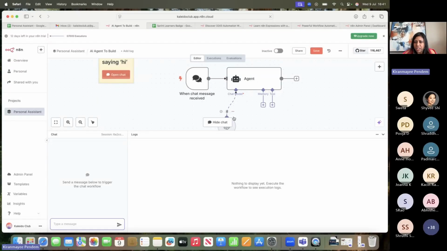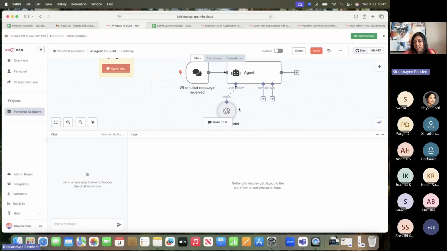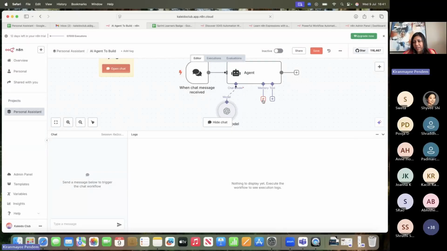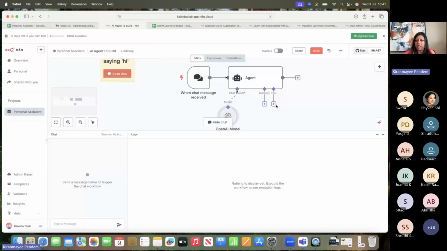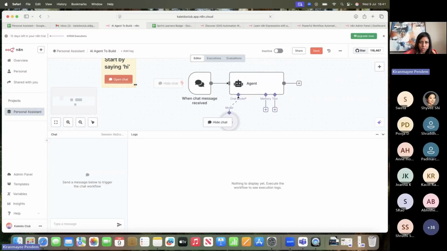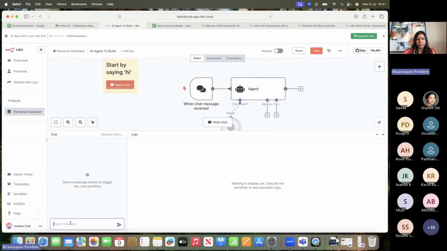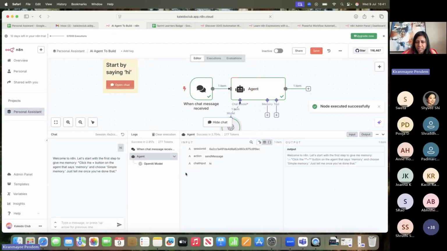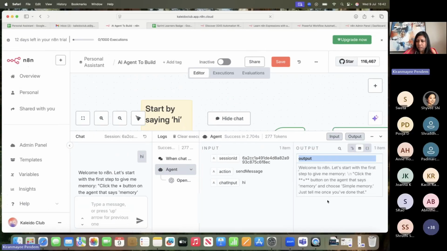And this AI agent has to have a brain, which is a model. In this case, we are using OpenAI GPT-4o mini. It doesn't have any memory or tool connected. This is where we are getting started. Let's see what it has to do. It says start by saying hi. If you can see, it's executing the agent. It executed this model, and it used 277 tokens and took 2 seconds or more. And it gave me some output.